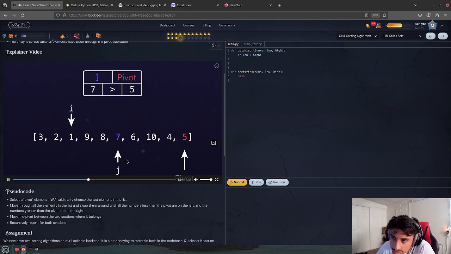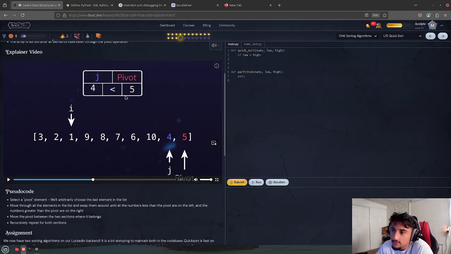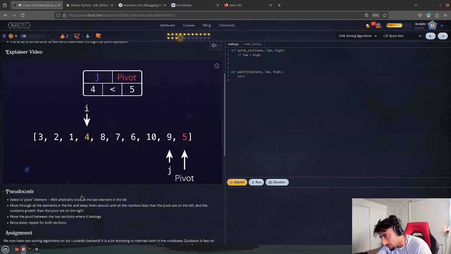7 is greater than 5, so we increment j and don't move i. No swaps here. 6 is greater than 5, again no swaps. 10 is greater than 5 as well, no swapping. 4 is less than the pivot, so we switch 4 with i. So we first increment i, then we switch. You don't move the current one. You increment first, and then you switch.